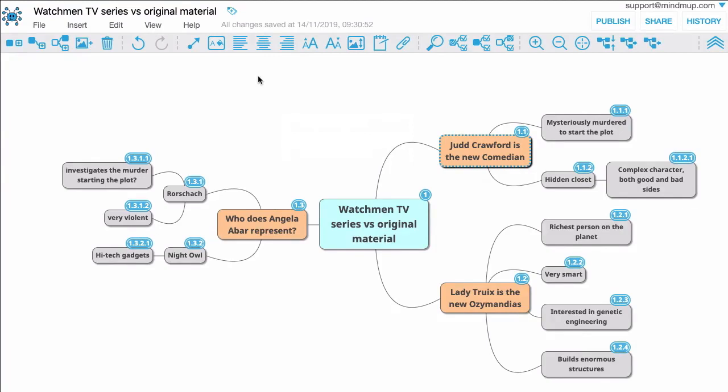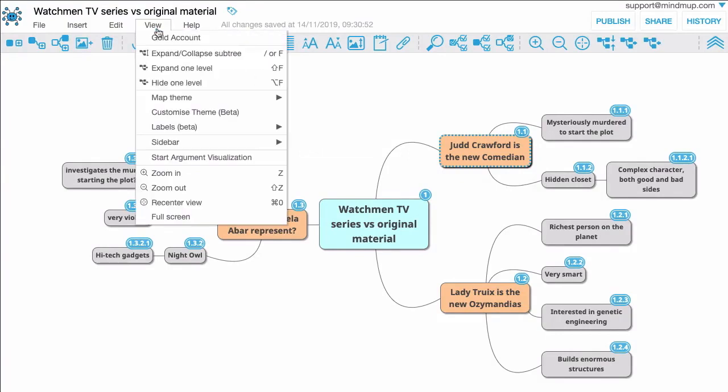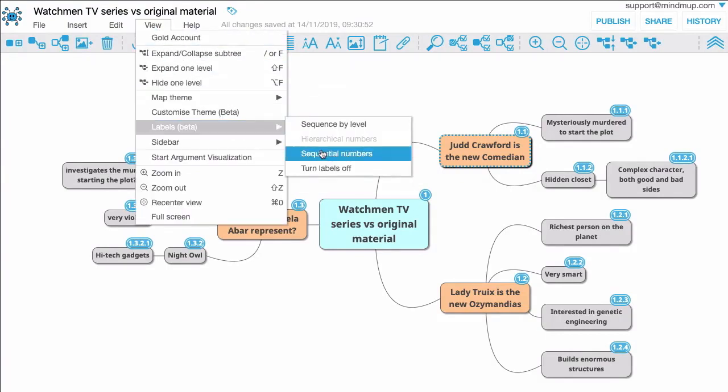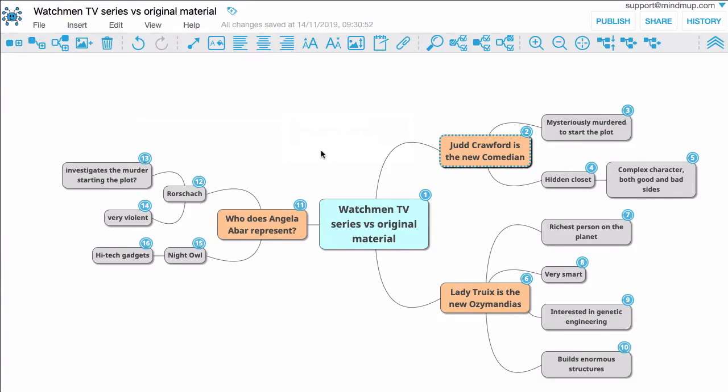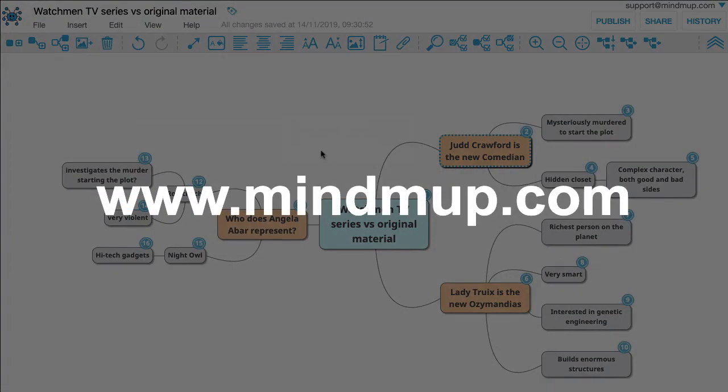If you just need a unique index, but don't care too much about levels or paths, the sequential numbers option assigns simple unique labels. To try out hierarchical labels, create a new map using MindMup from www.mindmup.com.